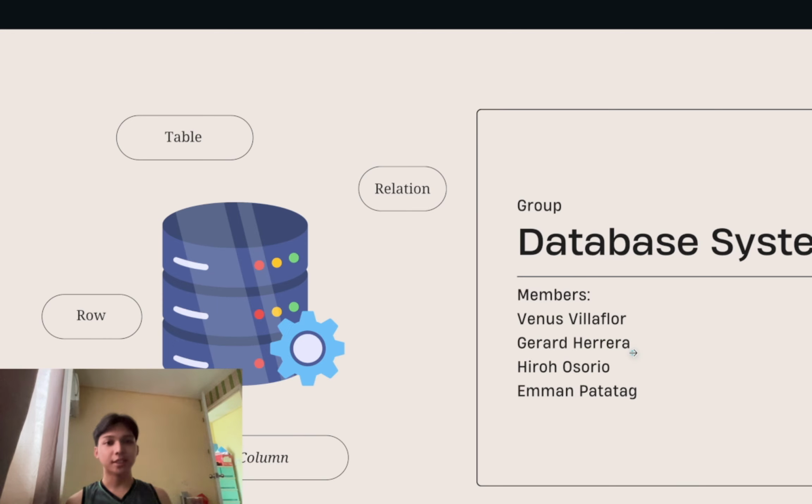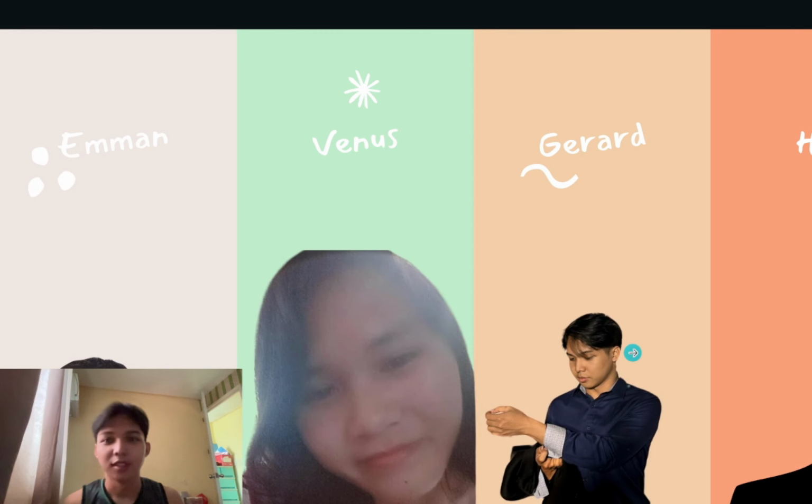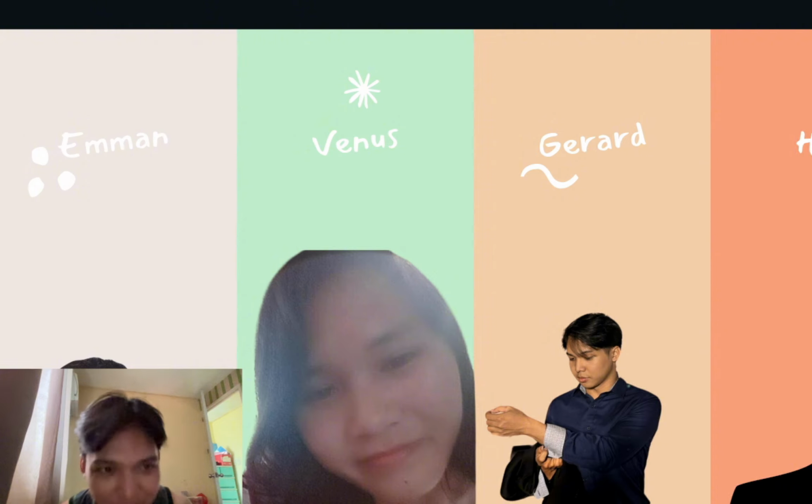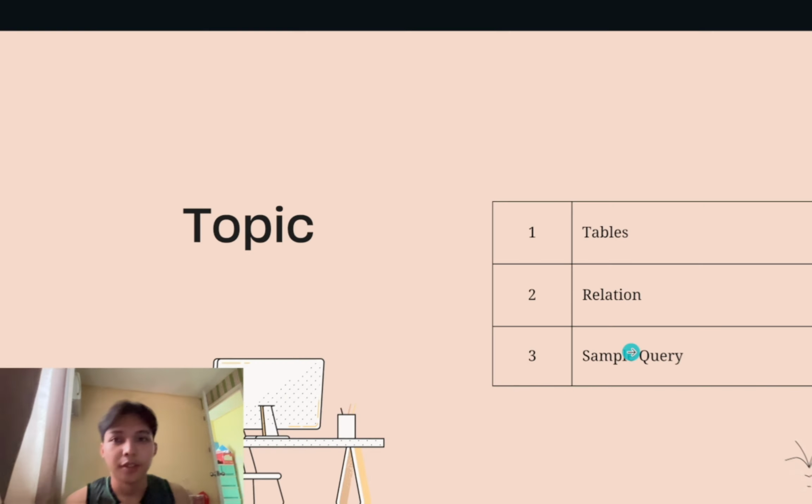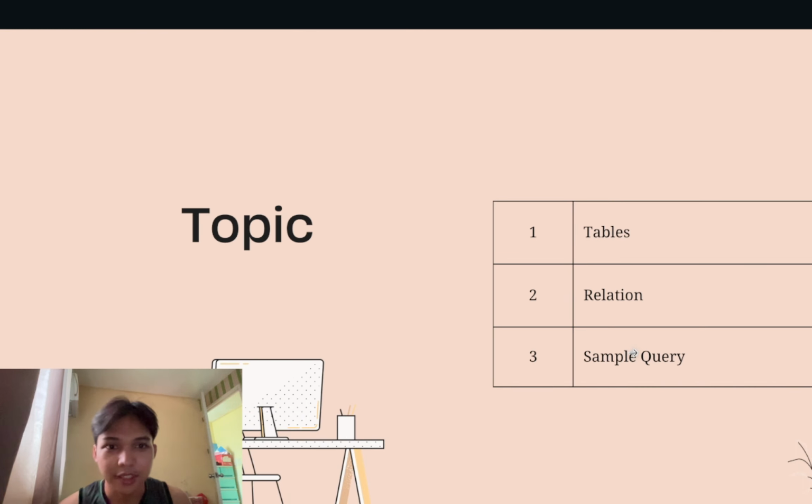Okay, so the system that we've been assigned is the database system. So we're the group database, and the members are Venus Villaflor, me, Jordan Herrera, Hero Osorio, and Eman Patatag. So here's further background of our group members. As you can see, unfortunately I wasn't able to recover a picture of Hero. The topics are, as I said earlier, tables, relation, and sample query.